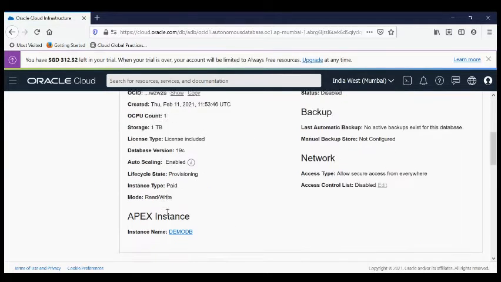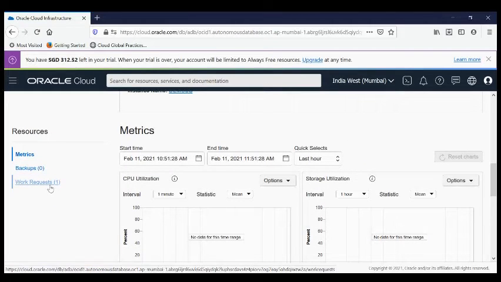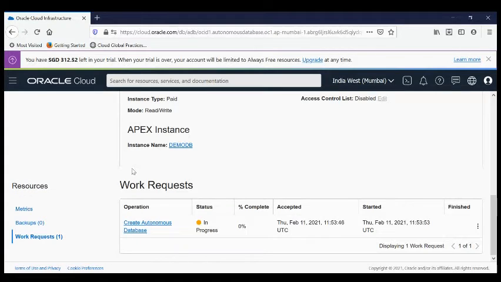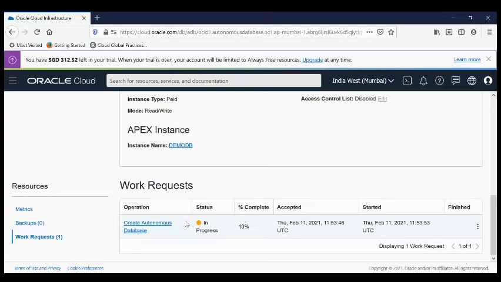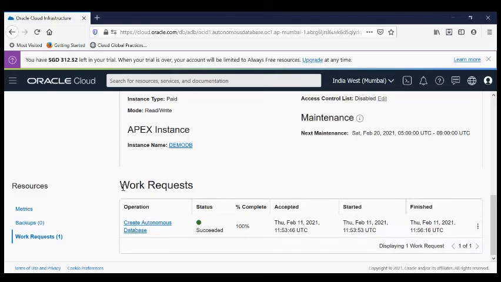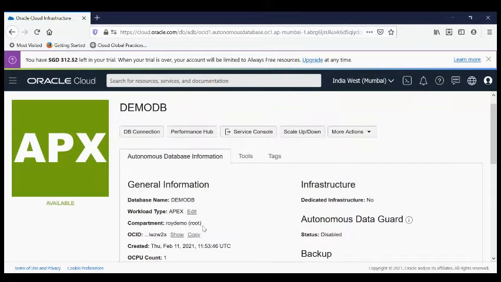So then it starts deploying the autonomous database. If I go into the work request, I can see over here it's already started and 10% completed. It'll take about 5 minutes to provision. So we are back again. We can see that this is 100% complete and the DB is up and running.